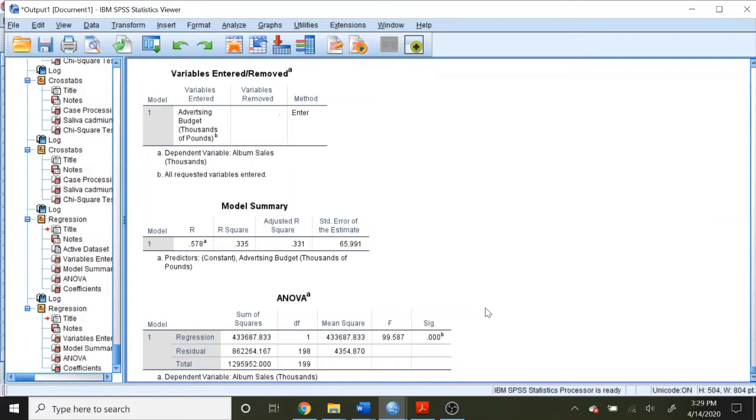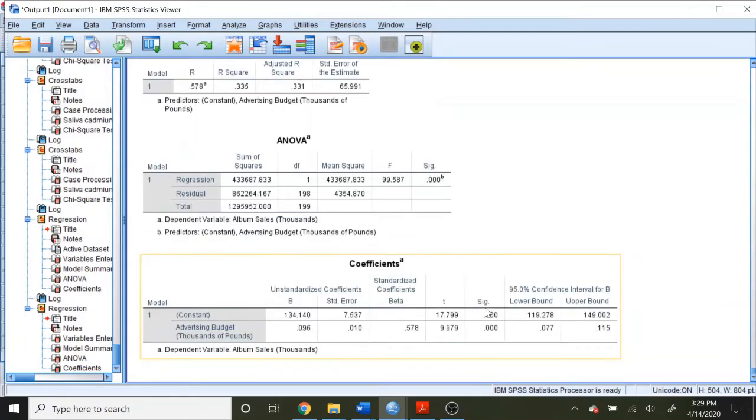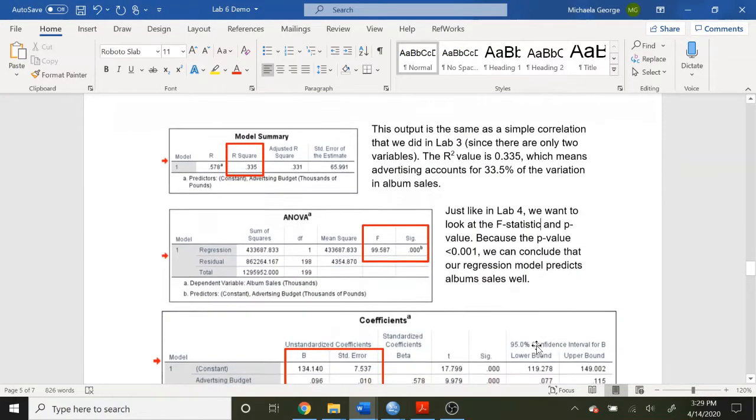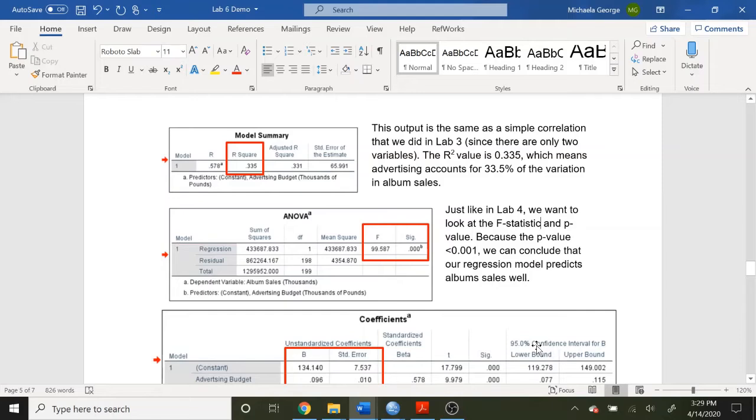So what I did is I took the model summary, the ANOVA statistics, and then also the coefficients, and I put them here in your Lab 6 demo. So let's just go back here because I also have the explanations for each of these different outputs.